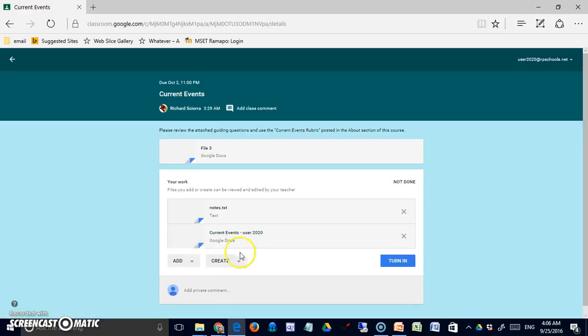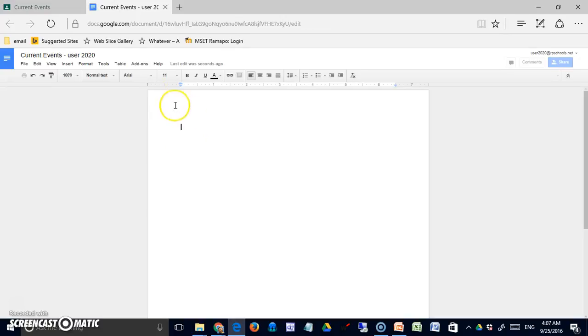But the advantage of using this create feature is that they don't have to worry about the organization. So if I click create a document right now, this is going to be stored properly in their Google Drive, in this assignment, in this class, in Classroom. So there's no organizational issues. Everything is nice and neat and well organized. My current events review. And obviously I've got some things to change here, but I could type and do my assignment. It is Google Drive, so it's saving constantly.